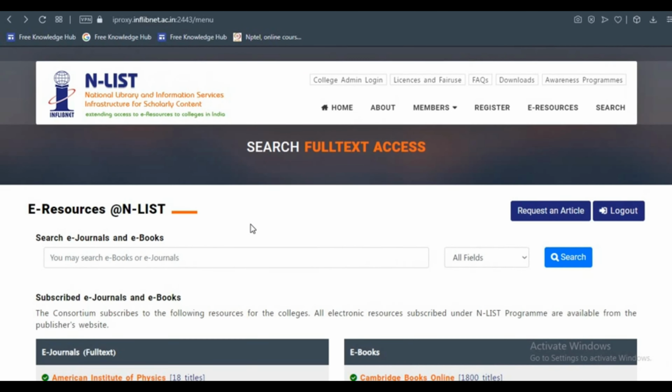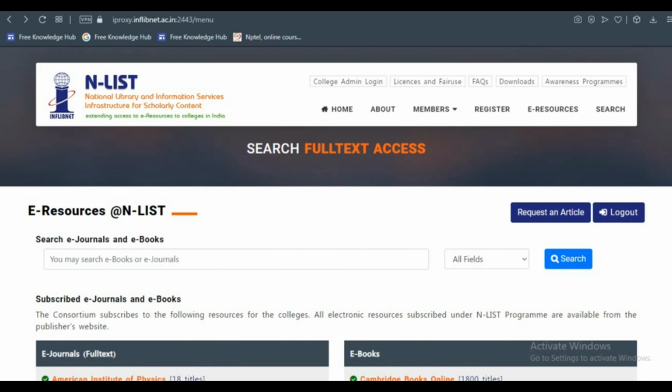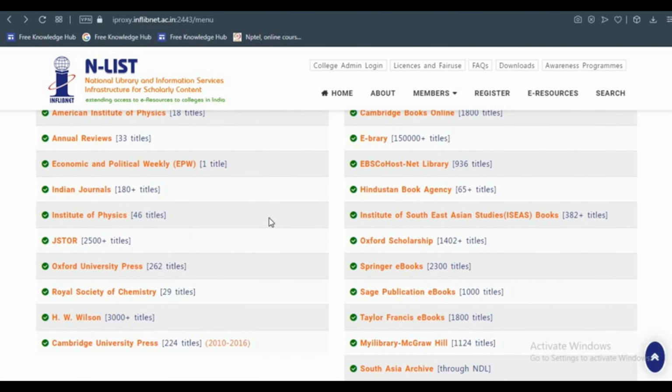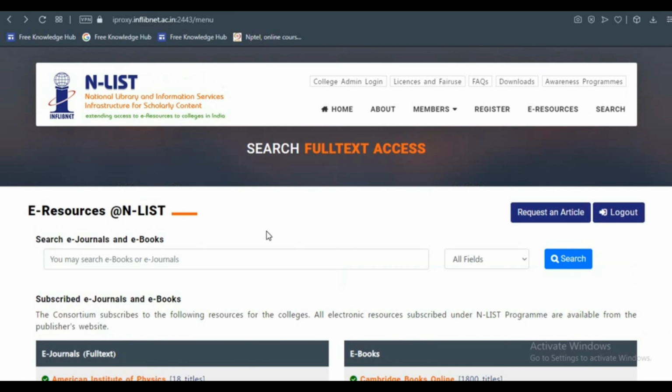Just like this you can access the full text journals or full text ebooks under the Enlist, called National Library and Information Services Infrastructure for Scholarly Content. If you have any query, contact the library, contact your librarian about the access, about your Enlist user ID and password or any other scholarly content or e-content.